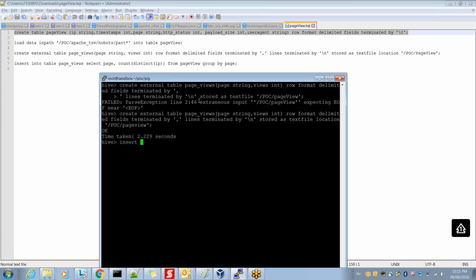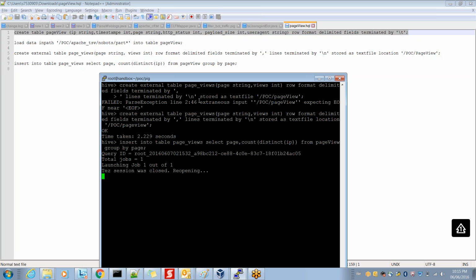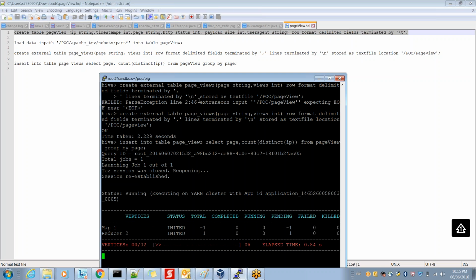Now I want the data to be populated from my base table. So what we do, insert into table page view. What are the things I need? I need the page and count of distinct IP from page view group by page. So we'll be grouping them by the page, and then we get the count of distinct IPs. That result will be stored in a file at the location that we have specified.